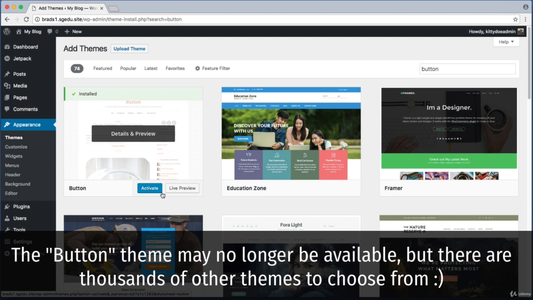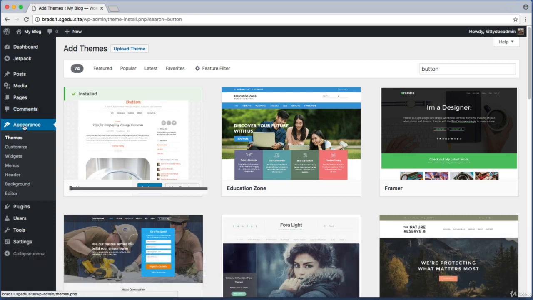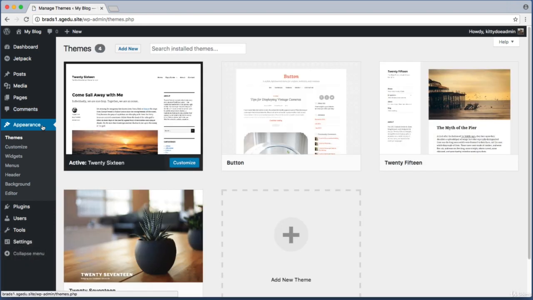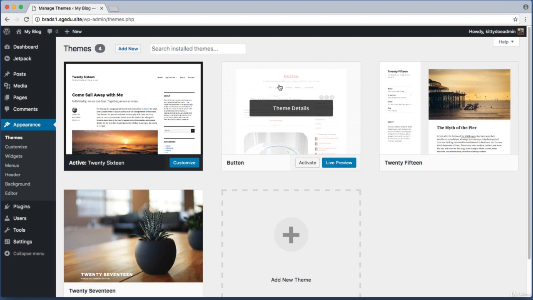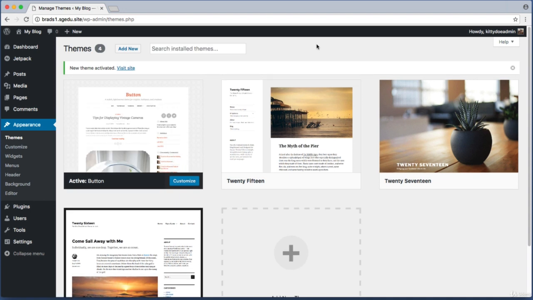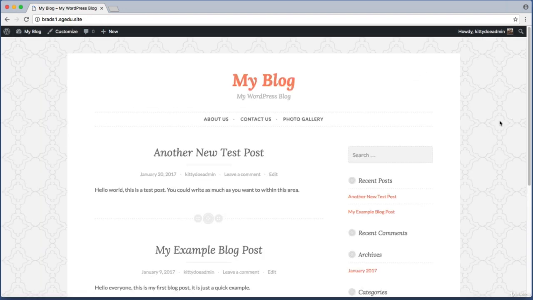Okay, and then once the installation completes, now you can click Activate. Or if you just click on Appearance back in your sidebar, that'll take you back to a screen where you can see only the themes that you actually have installed. And in my case, now we can see that Button is included here. So now I'm free to go ahead and click the Activate button. And if I switch back over to my public-facing website, here we can see that new Button theme in action.